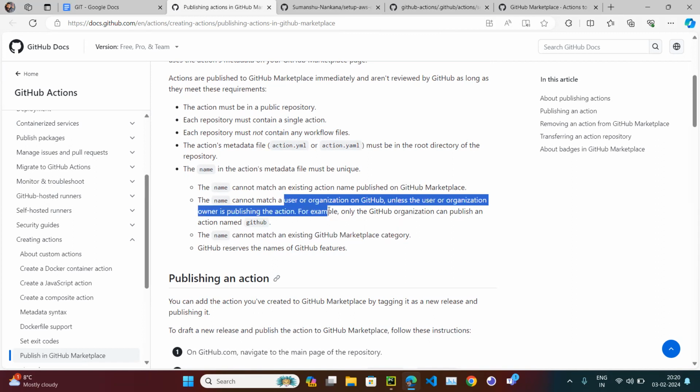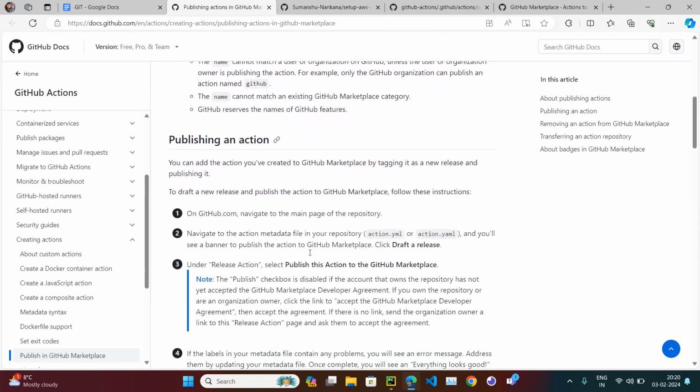The name cannot match user or organization or GitHub. The name cannot match an existing marketplace, which is fine. Then we need to publish that.